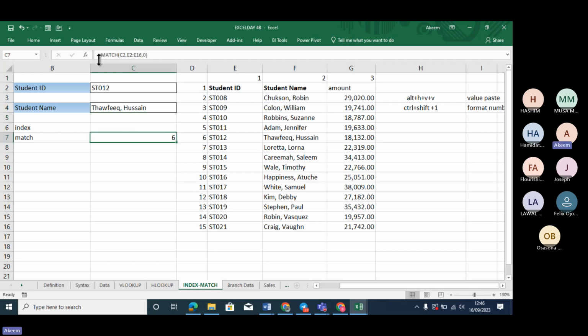First, try the match number first. Match formula first. First, try the match formula before you now do index and match together. You match C2. Want to match C2 from this column. An exact match.